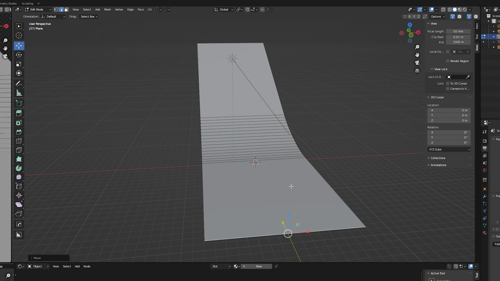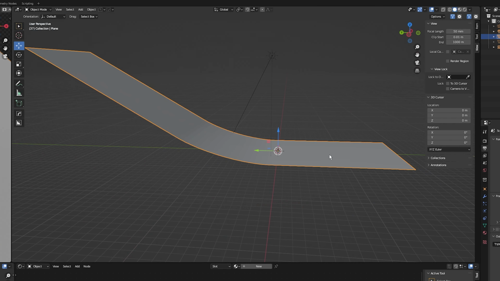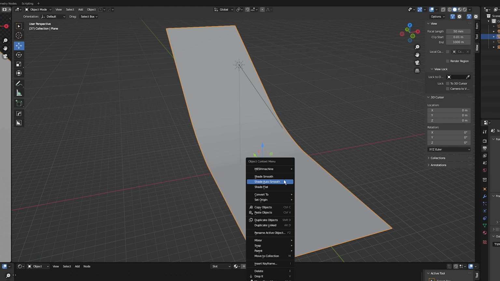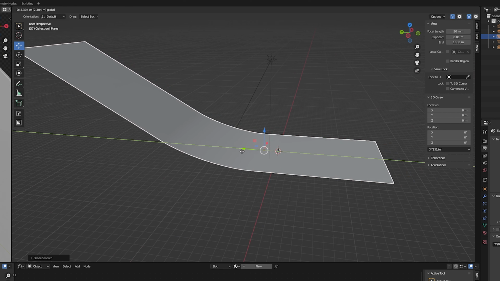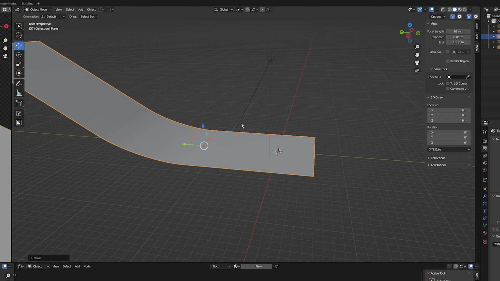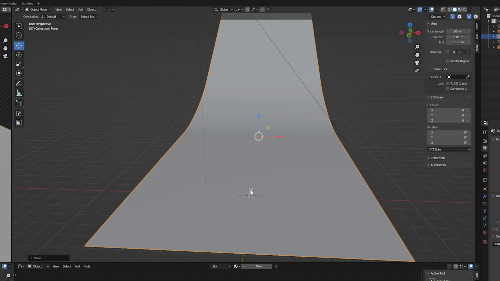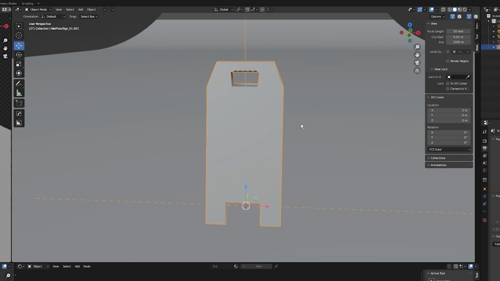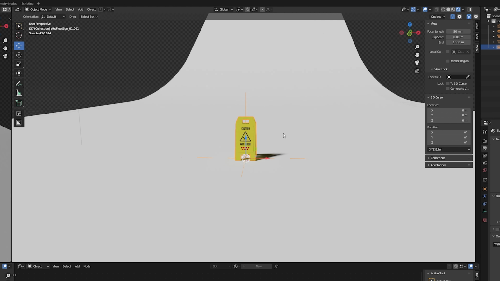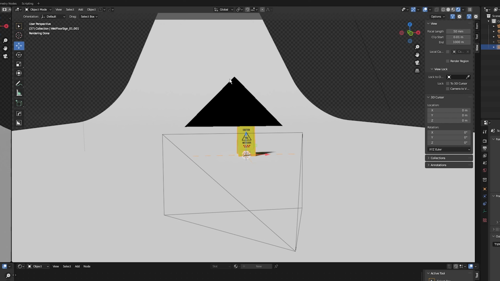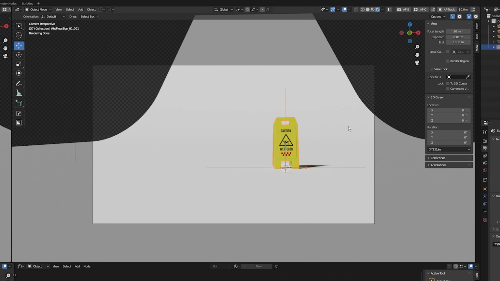Nice. Press Tab to jump back into object mode, select the plane, right click and select shade auto smooth, and I'm just going to move the plane back. Perfect. Next, I'm going to select my sign. I'm going to press period on the numpad just to frame my sign up. I'm going to press Z and go into rendered mode. You see it's a bit bright. I'm going to press 0 on the numpad to get into my camera mode.